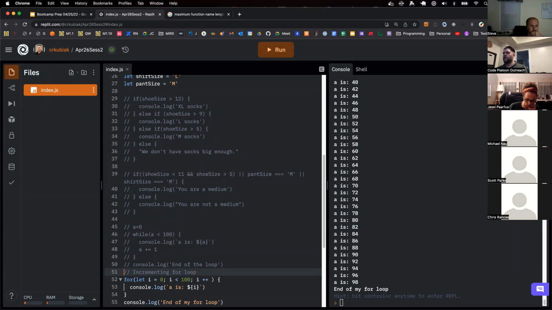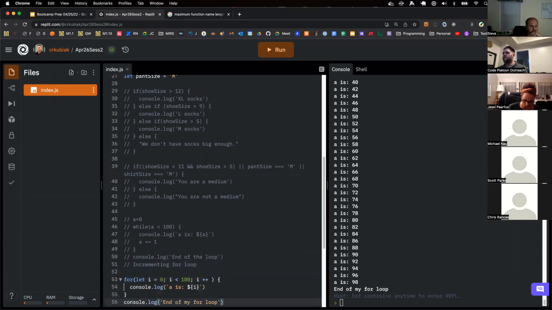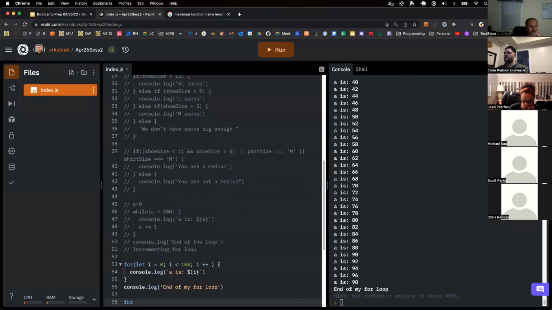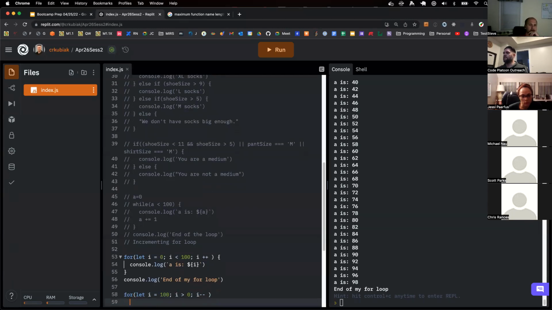Right? If I want to count backwards, all right, so I could do for let i equal 100, and we'll say i greater than 0, i minus minus.